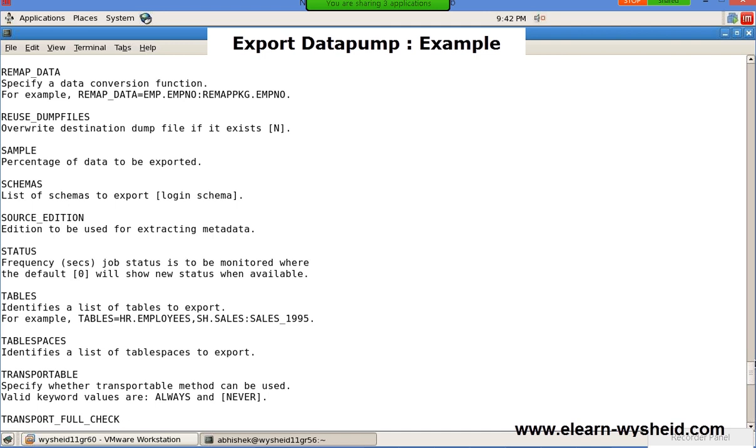And now another important parameter available with export data pump is that you can export the objects belonging to a particular tablespace. Till now, with the export data pump that we have discussed, there are three modes of exporting. One is full database. Second is user level or schema level. Third one is table level.